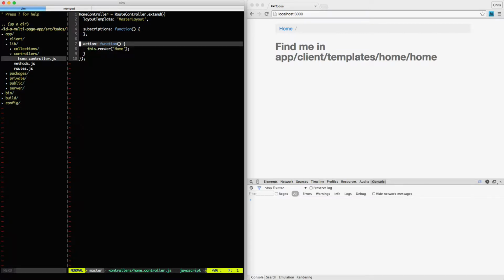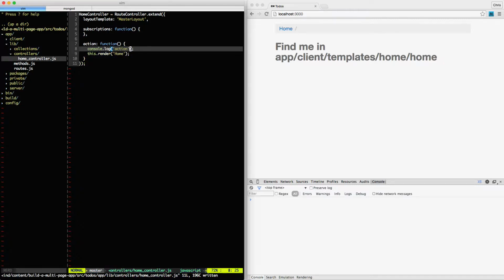Now, one of the most important things to note about this action function is that it's reactive. That means if we have some kind of reactive data source in here, and it changes, this function will rerun, and we can choose to execute or render a certain template depending upon the state of our app. For example, if the user's logged in, we might render one template, and if they're not logged in, we render another one. To show you how this works, let me console log just the word action. You should see that printed in the console over on the right when the app refreshes. So you can see this function has been run once.